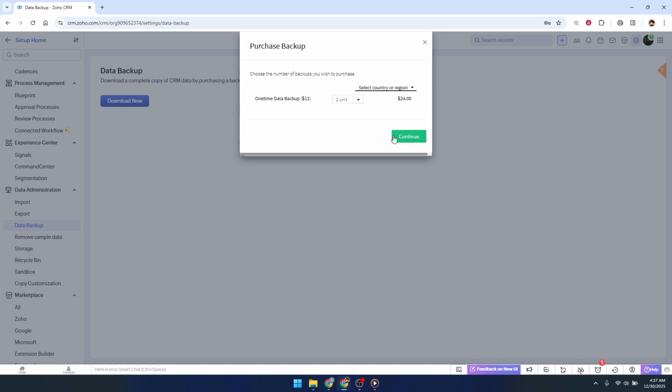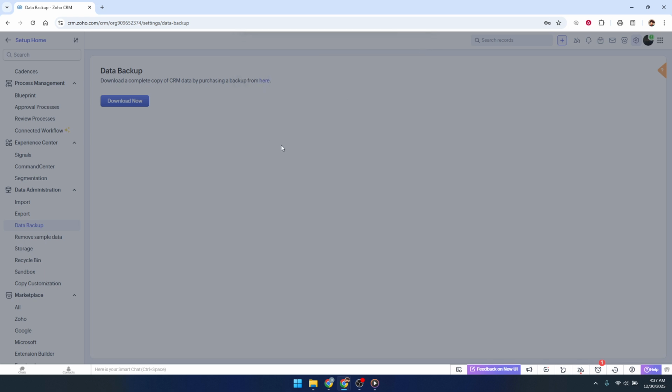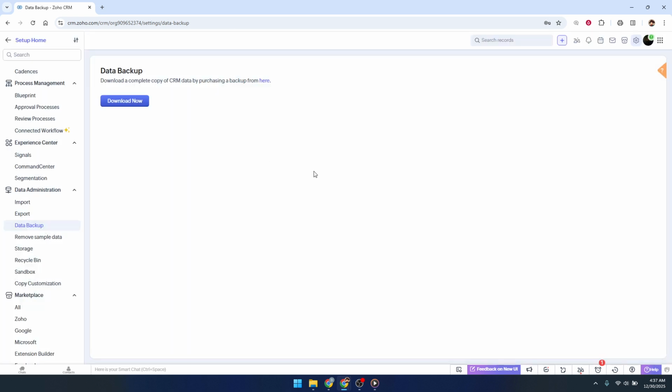It's a good idea to store this backup file in a secure location, such as an encrypted drive or a trusted cloud storage service, especially if it contains sensitive customer or business information. And that's the full process for exporting all your data in Zoho CRM. By following these steps, you ensure you always have a safe, complete copy of your information whenever you need it.